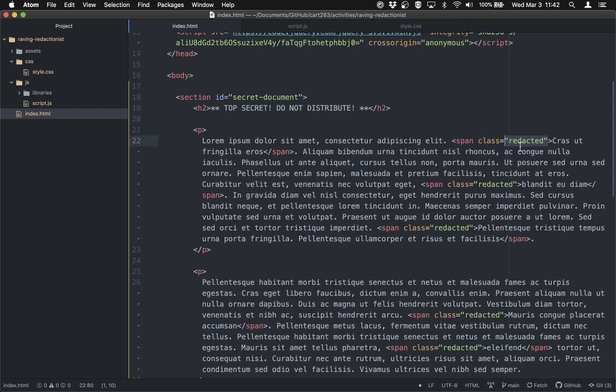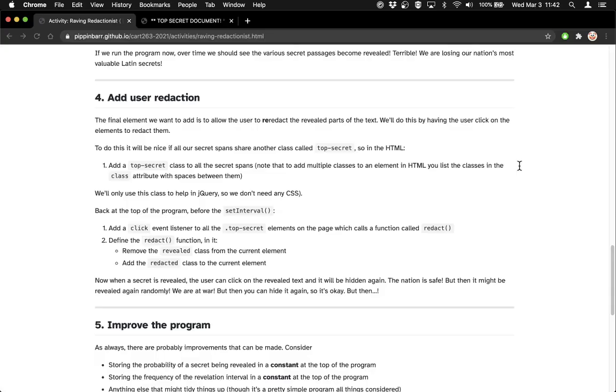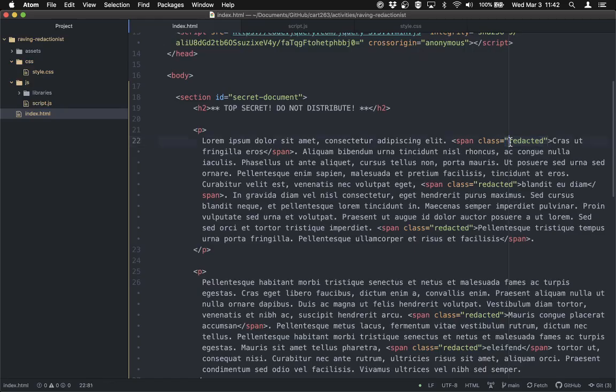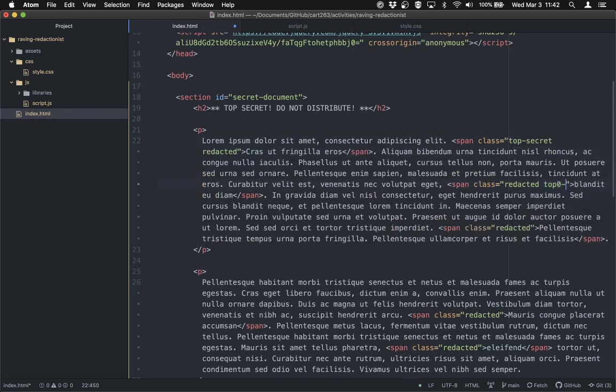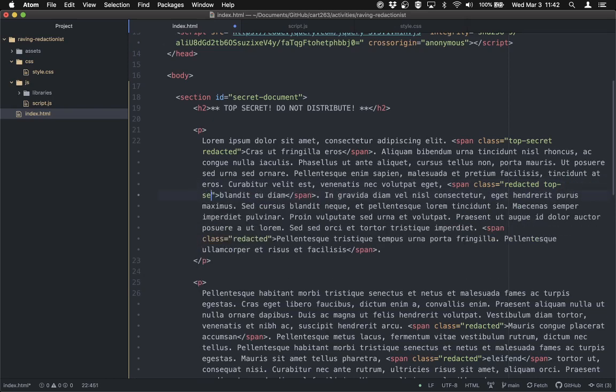So what I want to do is add another class to each of these spans that they share that won't change. So I'm going to suggest we add a top-secret class to all of them. And the way that we can do that is you just write the two class names separated by a space. So top-secret, etc.